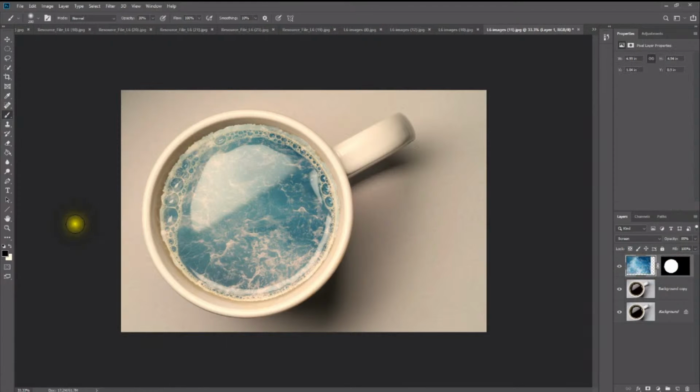When we're using the brush, black will hide our edges and white will reveal them. So what we're going to do here is use black and just paint out some of the edges here. We're going to increase the opacity a little bit. We'll bring it up to about 75% to begin with. I'll also make that brush a little bit smaller so we can get very close in the edges.